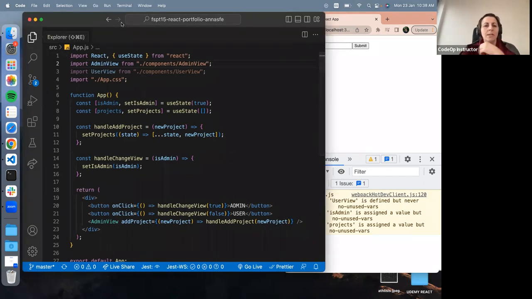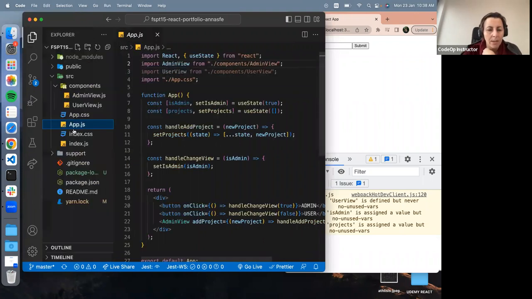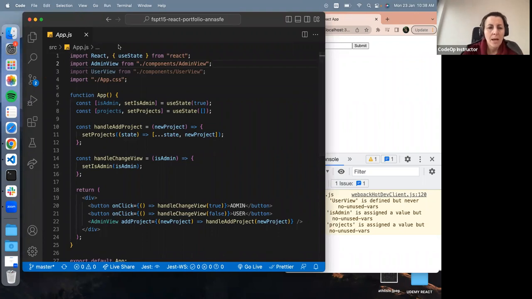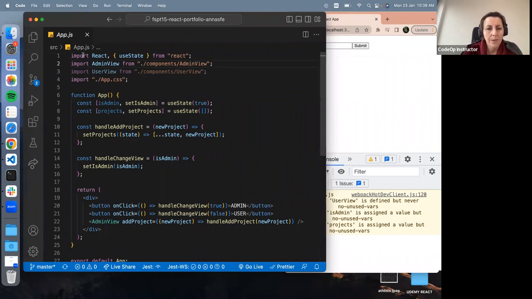So we have this basic structure, the same that we had also in Vue. We have our root component that is the app.js. And we have these two components, the admin view and the user view. The admin view should be the form, and the user view should be our grid. And so let's check the app view. First of all, we load the two components, the admin view and user view here, so that we will be able to use them later.